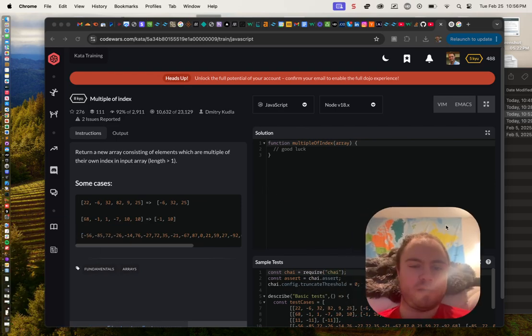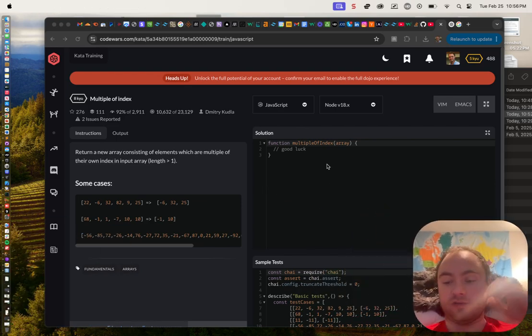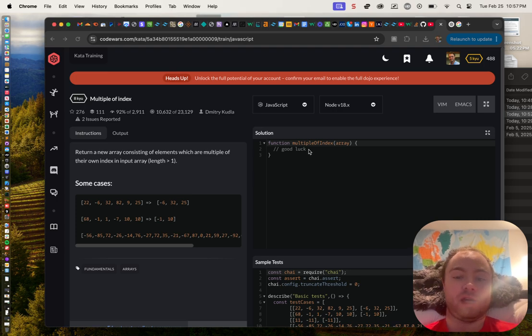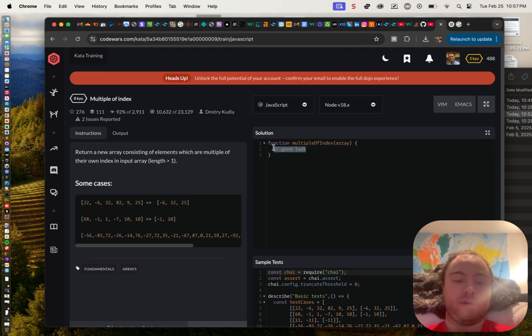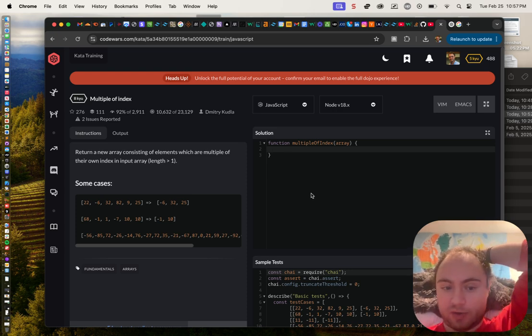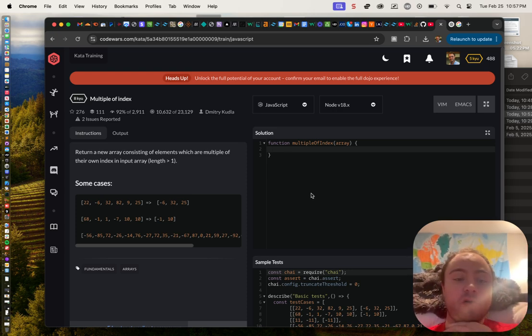All right, so for this problem, and I haven't solved this yet, so I'm going to solve it live here, is: return a new array consisting of elements which are multiples of their own index in the input array. So you're given an input array, for instance 22, -6, 32, 82, 9, and 26, and we want them to be multiples of the position that they're in.